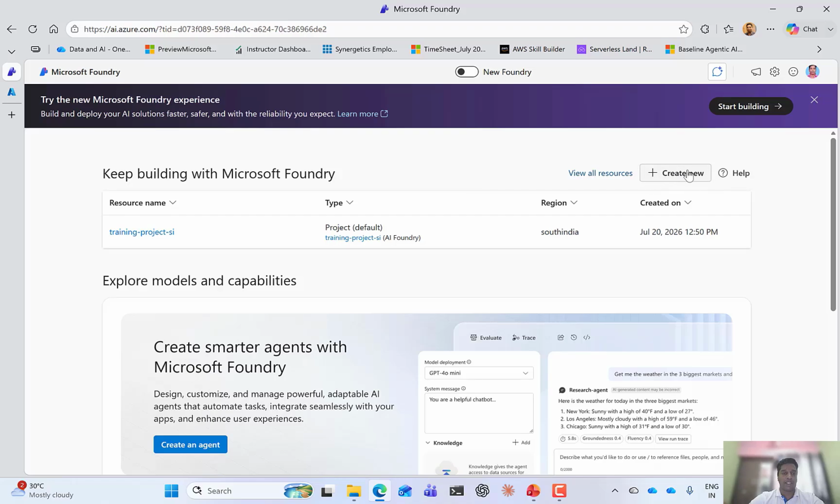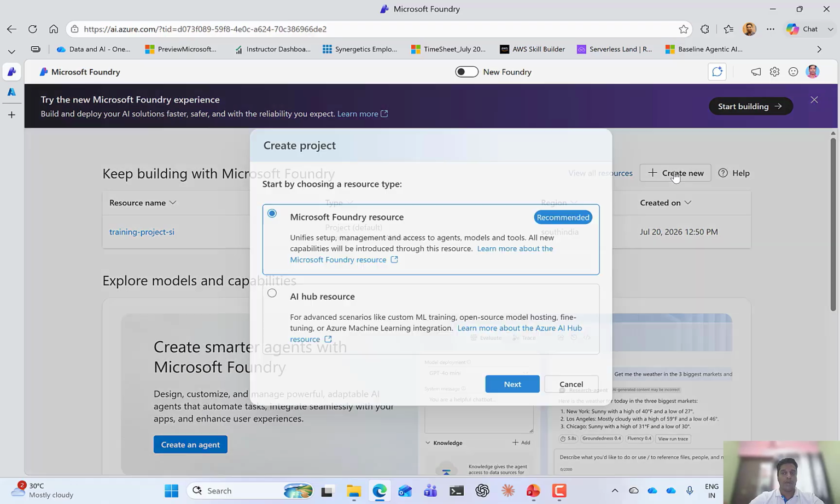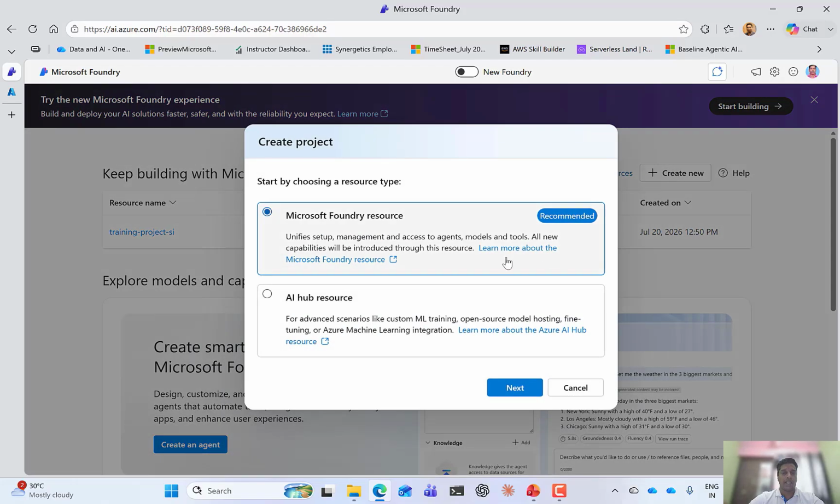Or if you have an existing resource and project, you can select that. So in this case, I'm going to create a new Foundry project, and that's going to create a new Foundry resource as well. So let me click on create, and here we have two options. One is to create a Foundry resource, and the second one is the AI Hub resource. So in this session, we are not going to discuss the AI Hub resource. We are going to discuss only the Microsoft Foundry resource.